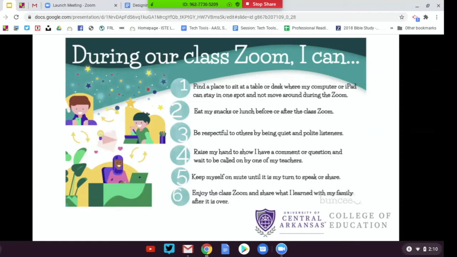These are some great posters too that were designed by Bunsey that are just I can statements. And they're free and we do have them linked, but this is an easy way to begin your norms, especially for elementary when you are getting ready to set up a face-to-face session with them. Just some I can statements.